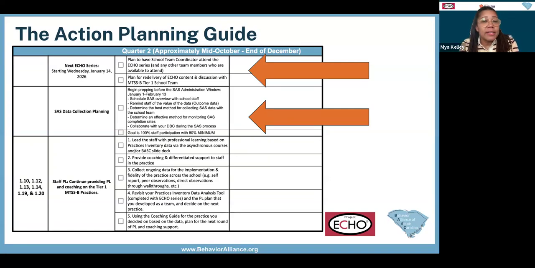If you haven't submitted your numbers, your school faculty numbers to us, we'd love to have those so you guys can go ahead and start collecting the SAS data. As a reminder, those dates are open. The SAS window opened January 1st, and you have all the way till February 13th. So you're still in a great place to go ahead and come up with a plan to do some great SAS collection.